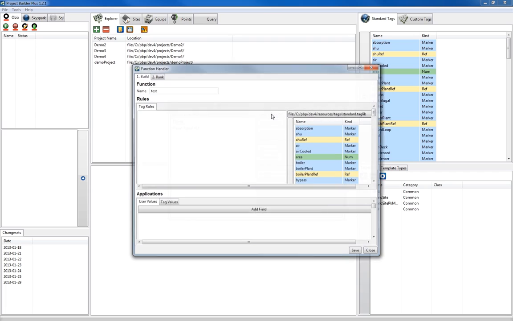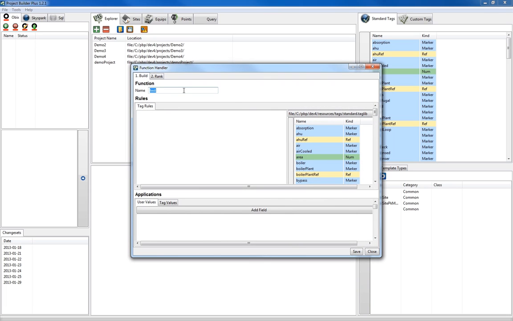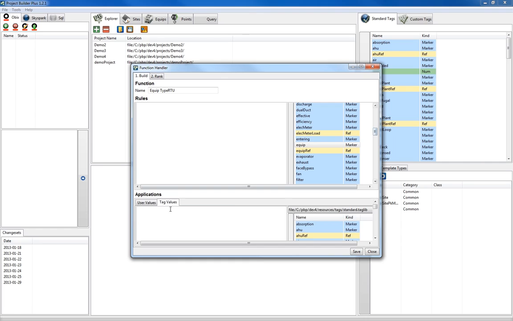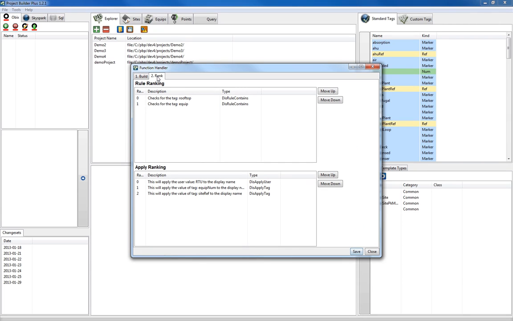The next function we are going to create is for the Rtu. We are going to name it Equip Type Rtu. We are going to have it search for the rooftop tag and the equip tag. We want this function to change the display name to Rtu, and we will add the EquipNum tag and the SiteRef tag. Next, we will go to the Rank tab again. We are going to have the function look for equip first. Then we will make sure that the display name gets changed to the site, then the type of equipment, and then the number. Then save and close.